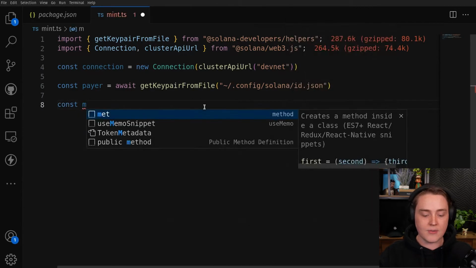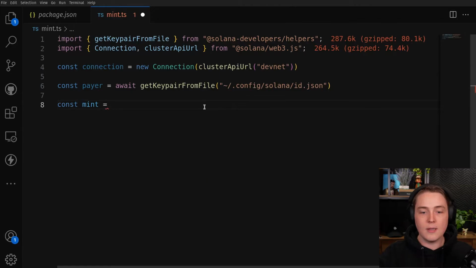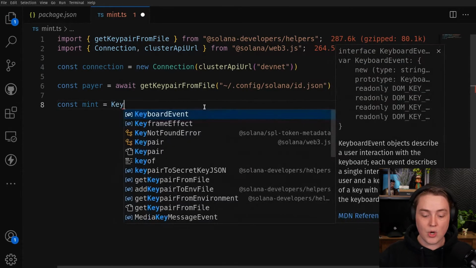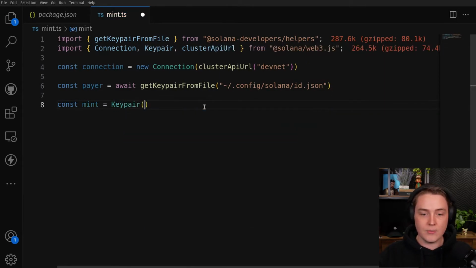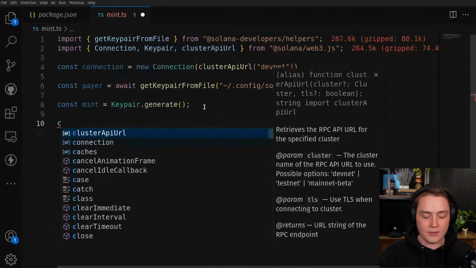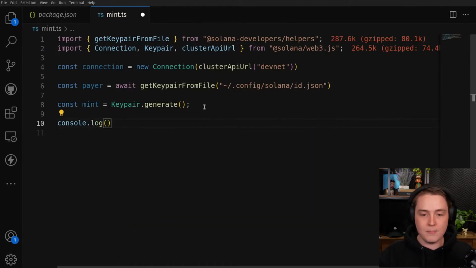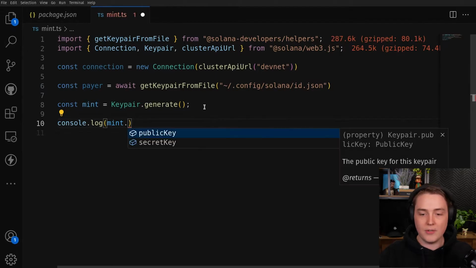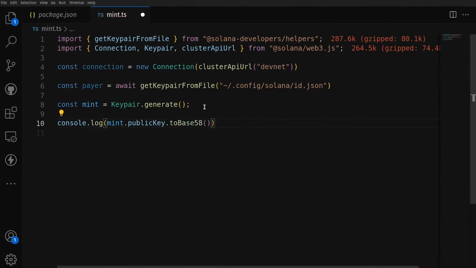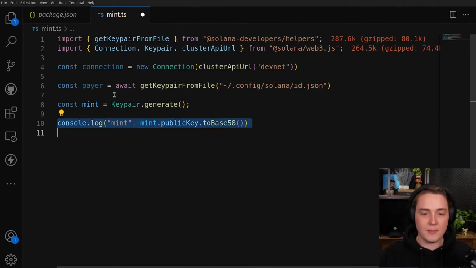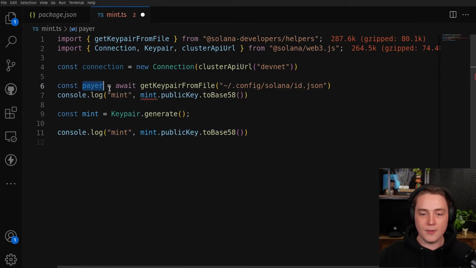So next, we're going to actually generate a new random mint. This is going to be the mint address that our new token mint is going to hold. So new Keypair, or Keypair.generate. And just for the sake of logging this out, we'll go ahead and log it to the console just to show that we have addresses here. So mint.publicKey.toBase58. And then we'll go ahead and do the same thing for our payer, just to log out those addresses.